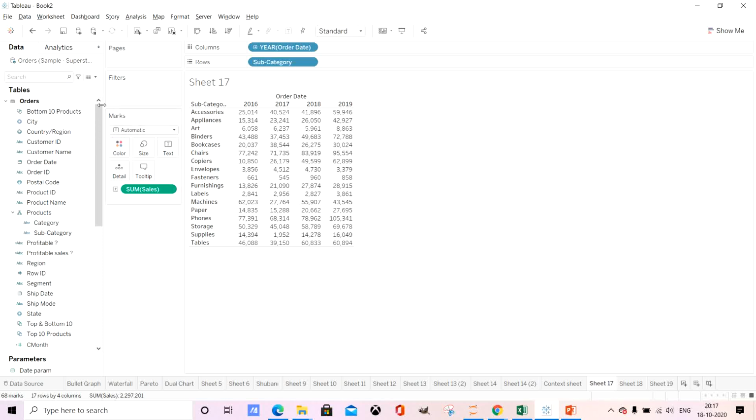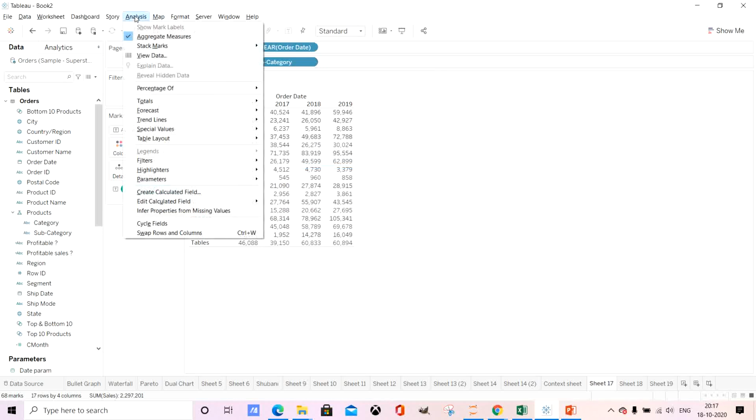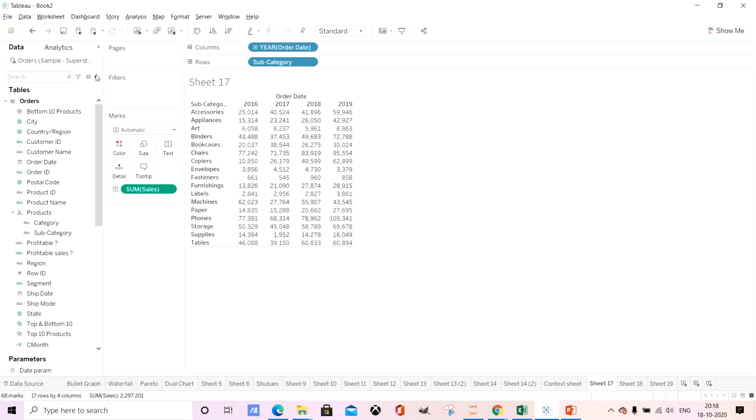I shown you. You click right here, and you will get create calculated field. Underneath, you have a create parameter. Okay, you click here, and you will get this parameter thing. And apart from that, you come to analysis tab, and here also. So here I have existing parameter, what parameter I have already created. But to create a parameter, I think this option is the appropriate create parameter.